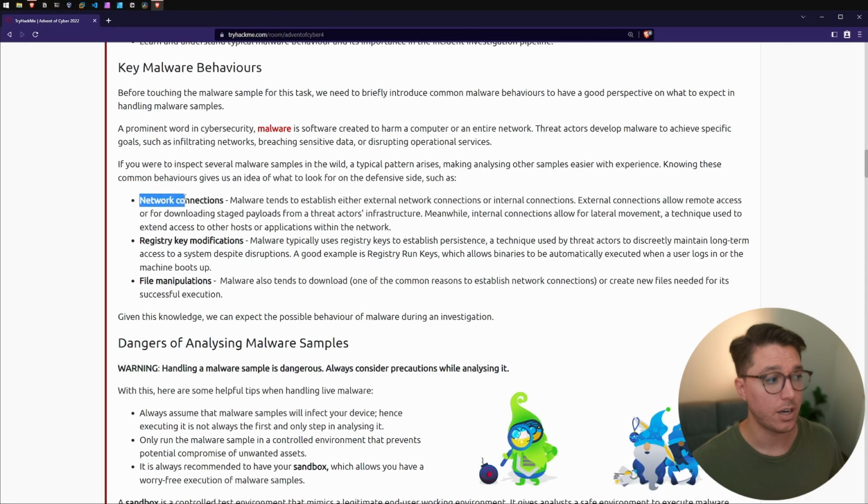So first area is network connections, having the malware trying to contact external servers or systems. This can allow for remote access from other systems or the adversary themselves so that they can get in, or perhaps it's downloading staged payloads to then do further damage or infiltration in the network. And then internal connections may allow for pivoting, like we've learned in one of the previous days. Check out the video for that, also known as lateral movement.